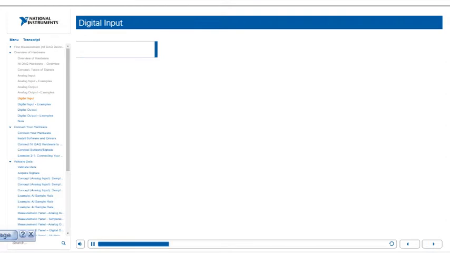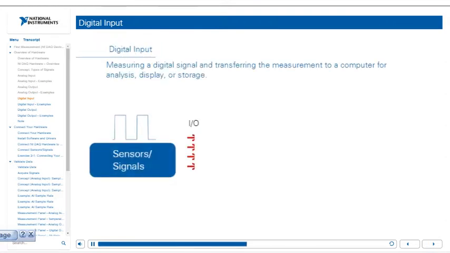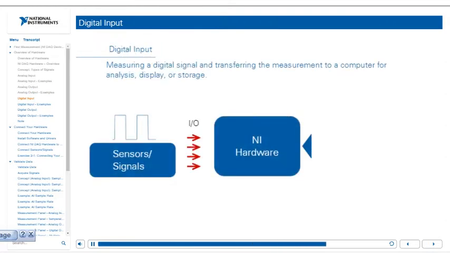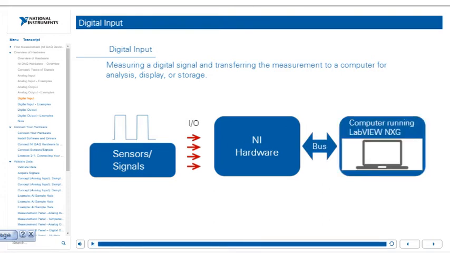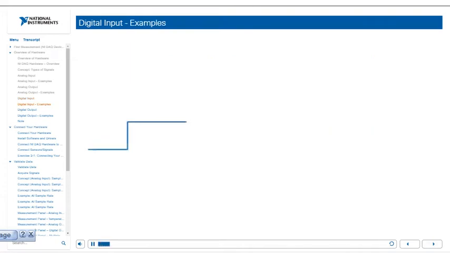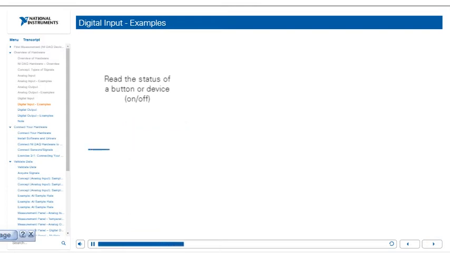Digital input describes measuring a digital signal and transferring the measurement to a computer for analysis, display, or storage. Let's take a look at some examples of digital input. This digital input example reads the status of a physical button or device. For example, if the digital signal has a low voltage, that can mean that the physical button is not pressed. And if the digital signal has a high voltage, that can mean that the physical button is currently pressed down.